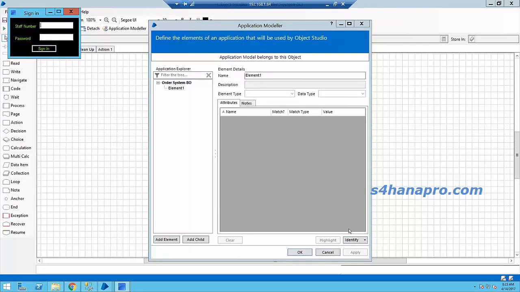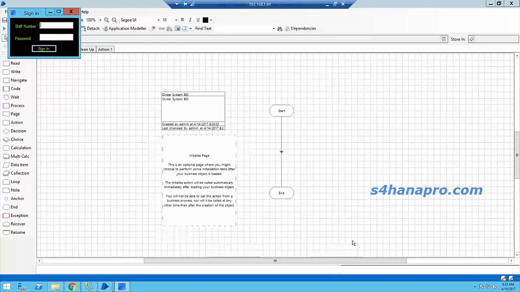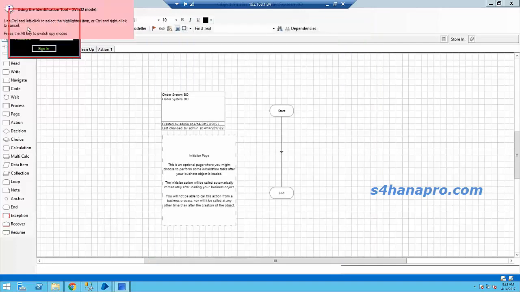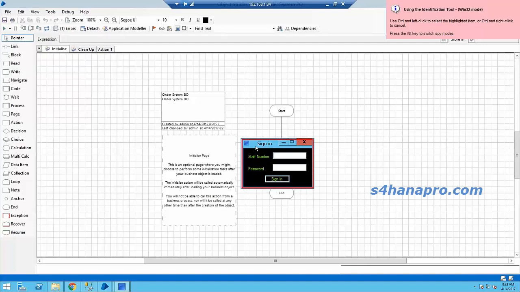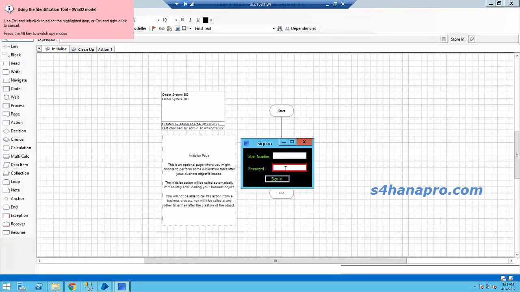We just need to click on launch, and you can see that the option here is identify. First of all, I need to identify this window. You can see here at the top that we have some different modes. You can switch the mode with the Alt key. When we are working with a Windows application, there will always be a Win32 mode. If I click on Alt, then you can see that the mode is changed to accessibility mode. So these are the different modes we will talk about.